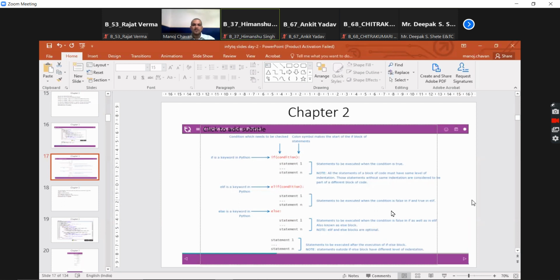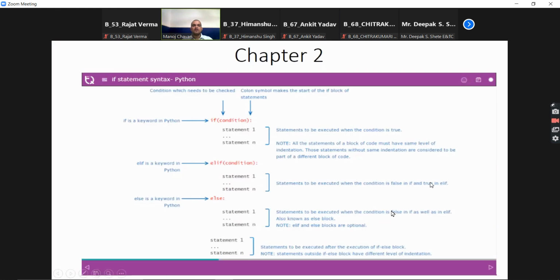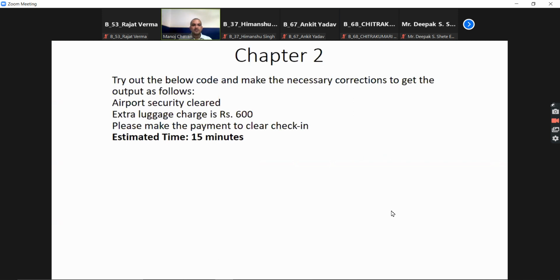Okay, fine. So now let's go ahead. Just now we saw the if, elif, and else structure, and we saw the possibilities. You can have only if, you can have if else, or you can have if elif, or you can have if, elif, and else. Many possibilities. This is how that structure looks, and we discussed it. So now let's move ahead.